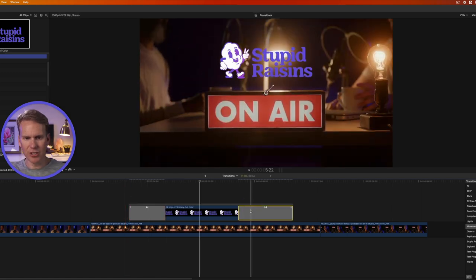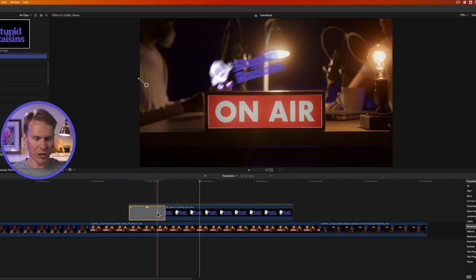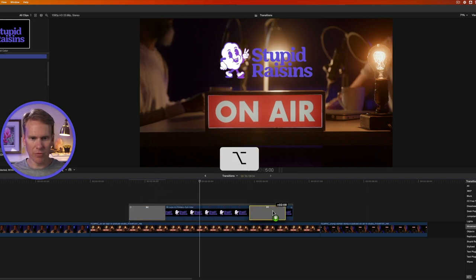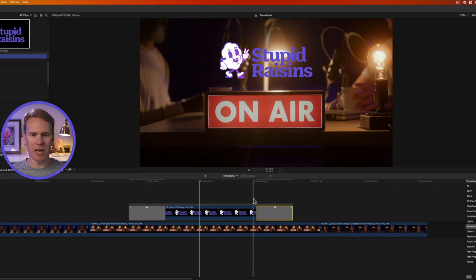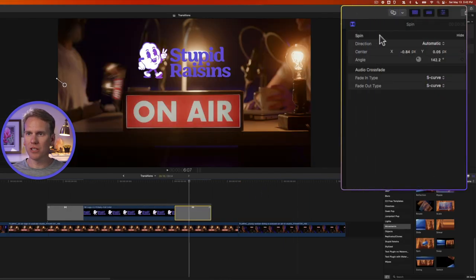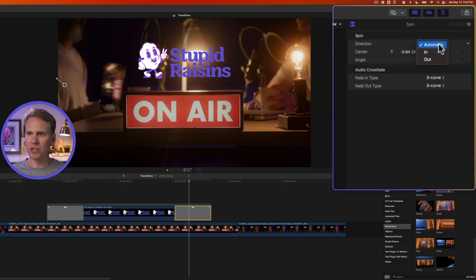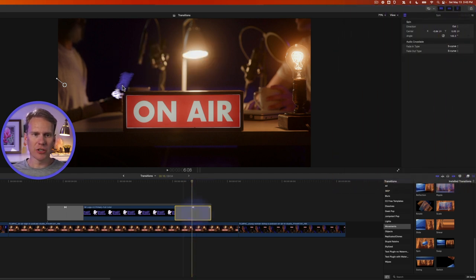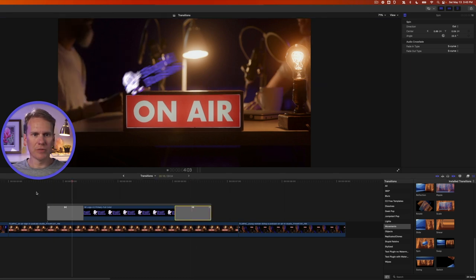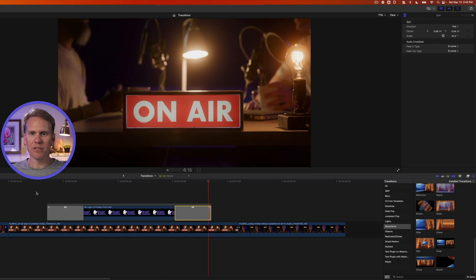Let's select the second transition, delete it. Select the first one, hold down Option, click and drag, and drop it over the end. And let's see it animate out. What the heck? That's not what we want. Select the transition, go to the inspector, and for direction, change it from automatic to out. Now select the transition, and let's move the point to the other side of the screen, and let's change the angle. Now our guy comes on screen from the left, and then leaves to the right.